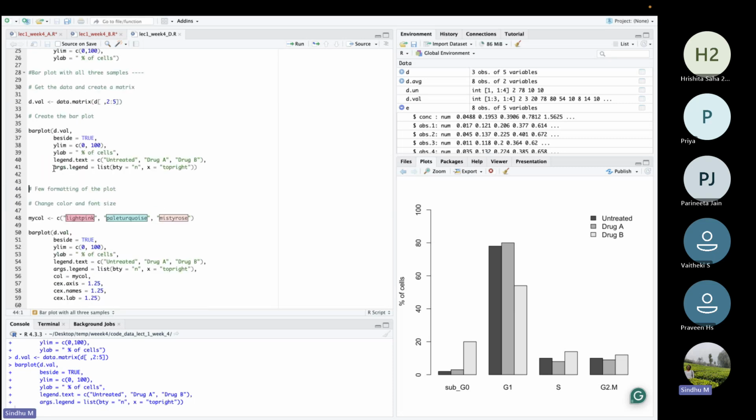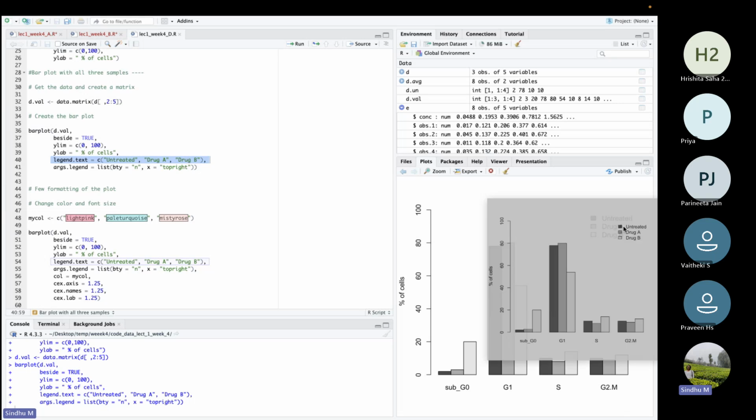And you can also mention where you want the legend. So if you want it in the top right, you can write top right, and you can also mention what you want to be displayed in the legend. So that will come here.